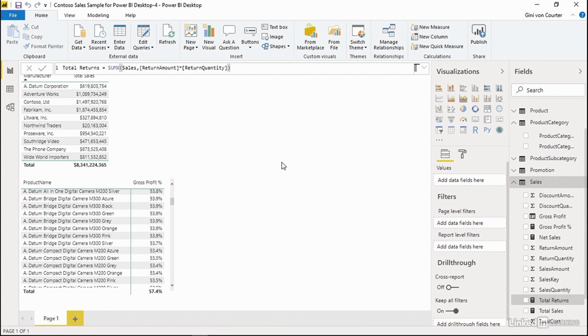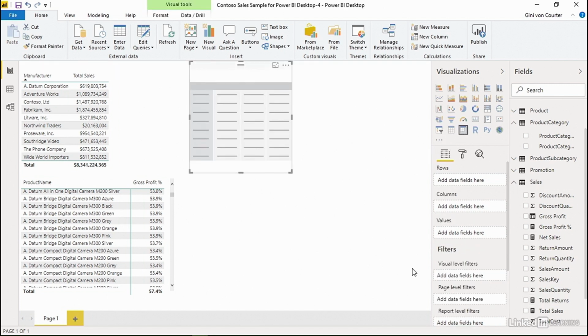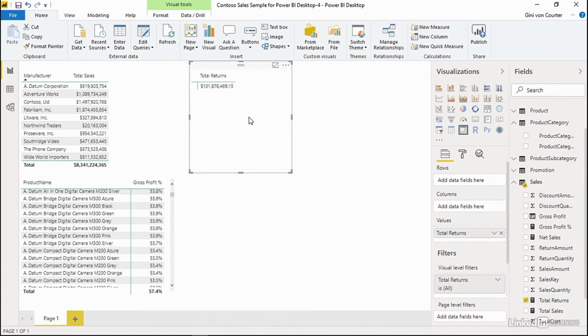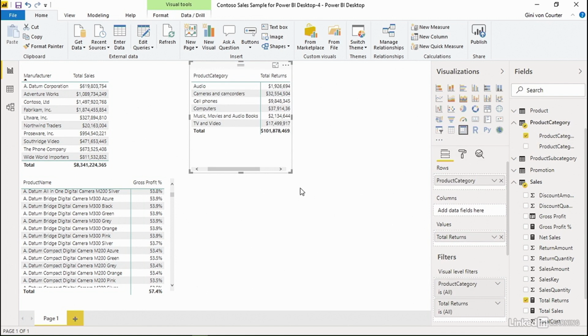We like this. Now, let's take a look at how this works. I'm going to create a new matrix visualization. I'm going to fire up Total Returns. And this is the total return. But remember, our goal was to see what product category generated the greatest number of returns. Remember, these are sorted in alphabetical order, but I can quickly sort them and notice that we return a lot of computers and relatively few items in the audio category.